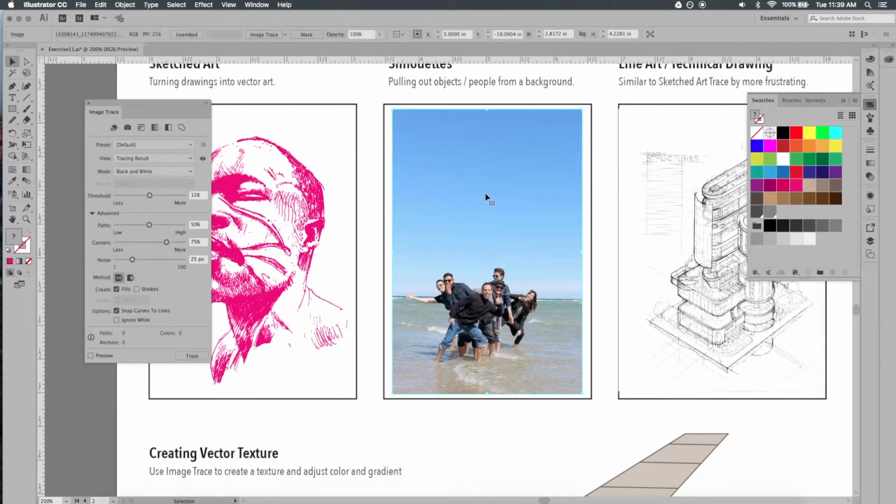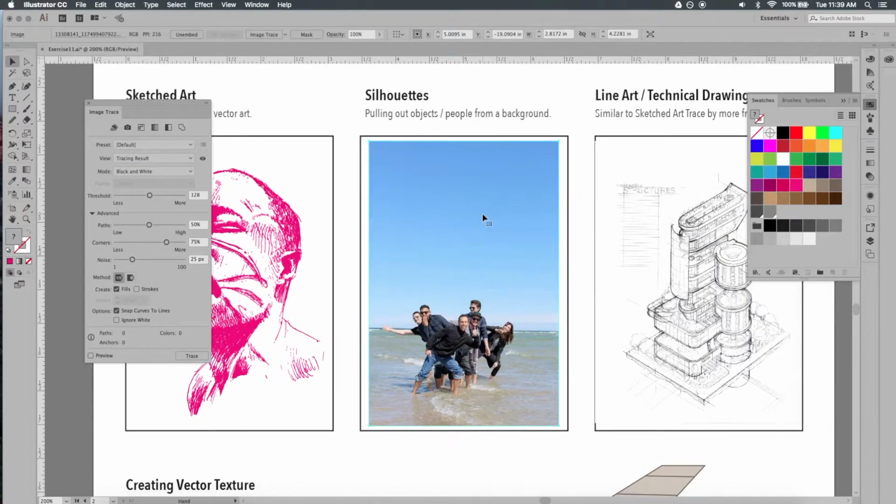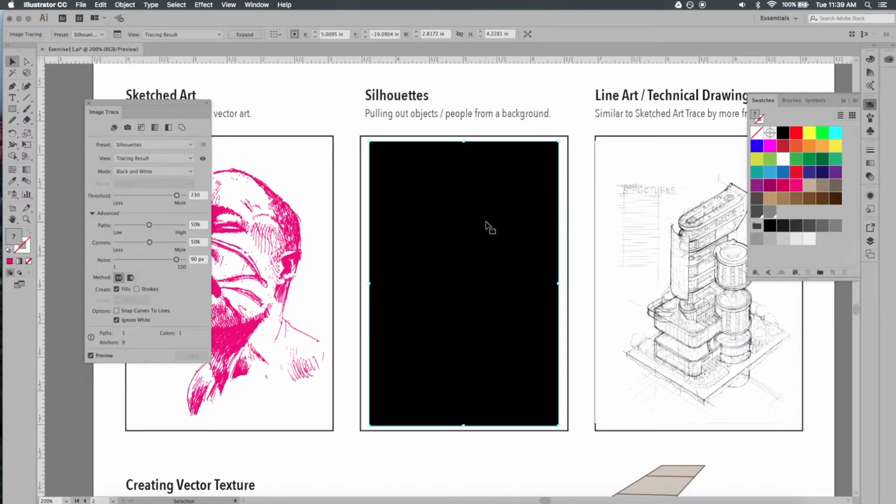So I'll choose this photo, and this one is silhouettes. So we'll try this preset. And what this preset is going to do is it's going to try to pull out silhouettes of people and objects. Now, right now, the threshold is too high. I'm at 230. I actually need to bring this down.